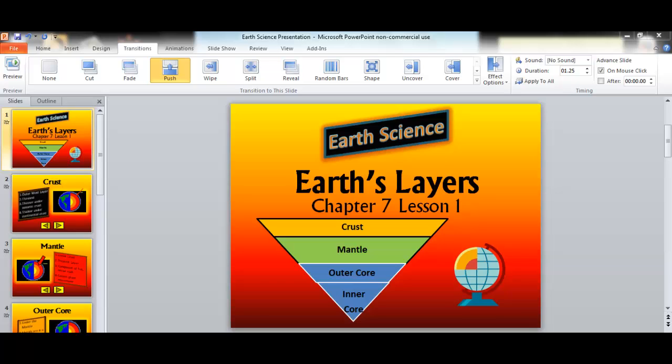Now I'm going to show you how to insert a slide animation. A slide animation is selecting how you want the text or image to come onto each individual slide. So a transition was how you transition from one slide to the next, and an animation is how you want the text or images to come on each slide.